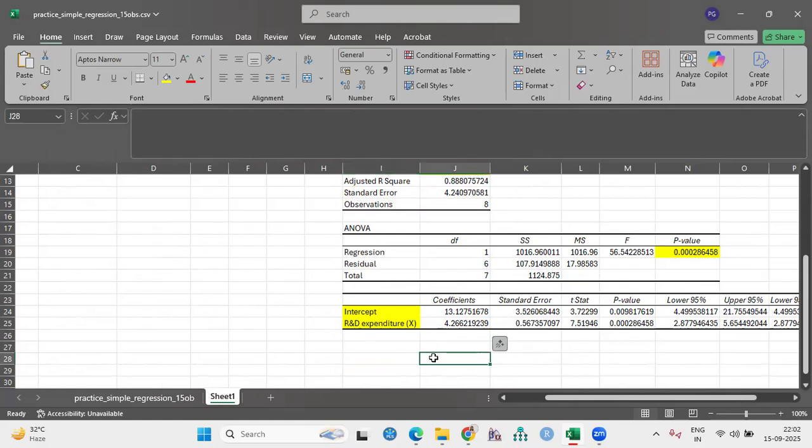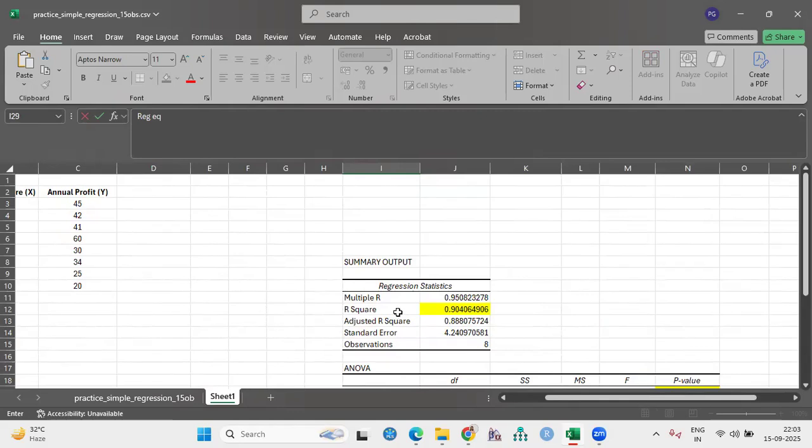In this equation, we all know that y is equal to a plus bx. So we can write this equation as y equals 13.12, if you round it off, plus 4.26x. So this is your regression equation. And the third thing which is important to you is the value of r square.